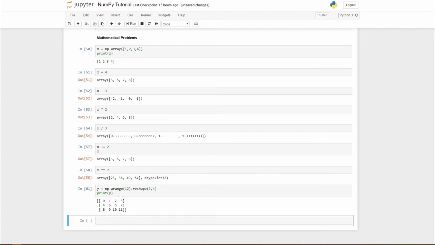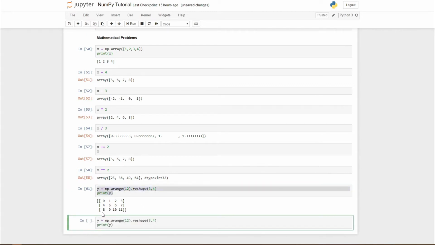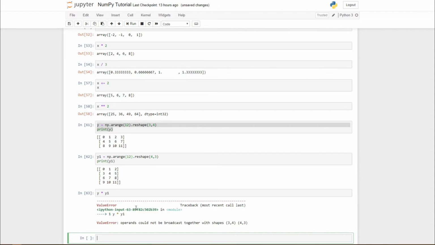Now let's write a 4 by 3 matrix. So I'll just write over here y1, and that will be 4 by 3. So I'll just rename it 4, 3, and y1, print y1. Yeah, now you can see this is a 4 by 3 matrix. So we can obviously multiply these two matrices, because a 3 by 4 and a 4 by 3 matrix can be multiplied. So y multiplied by y1.